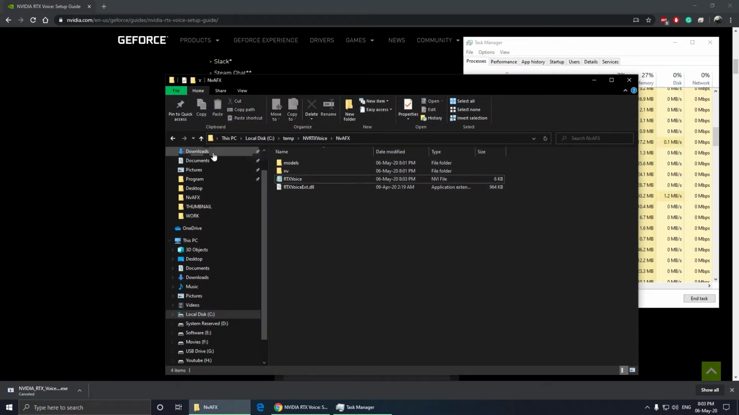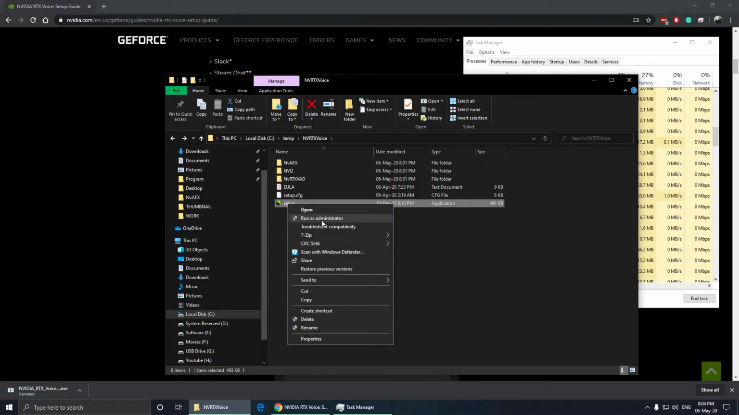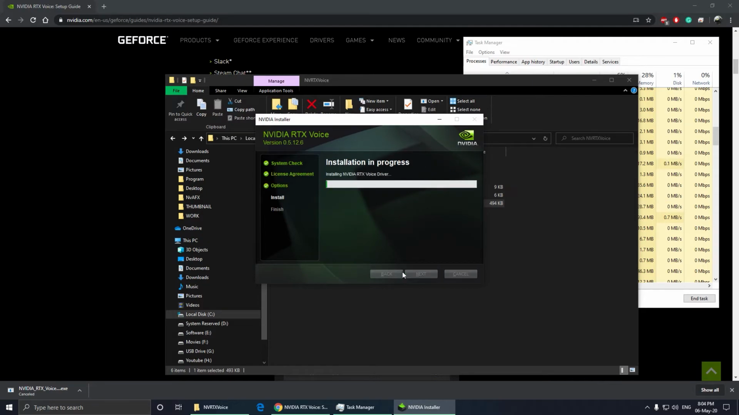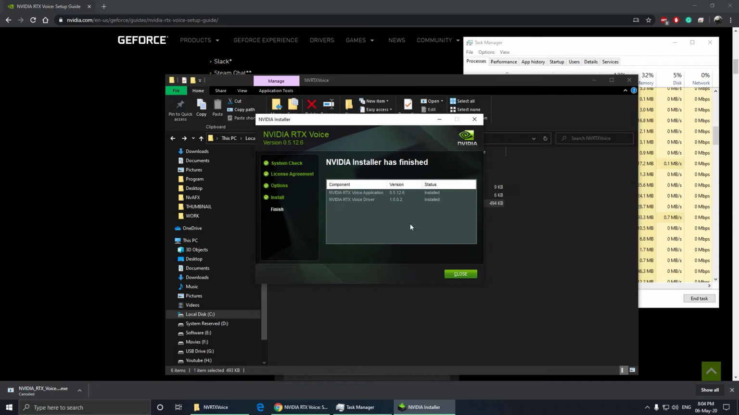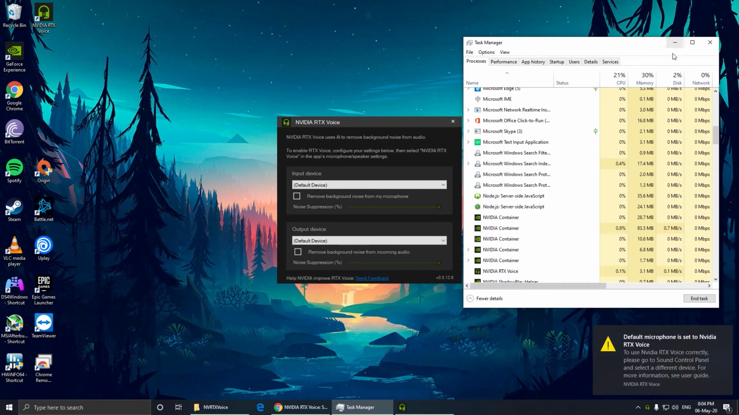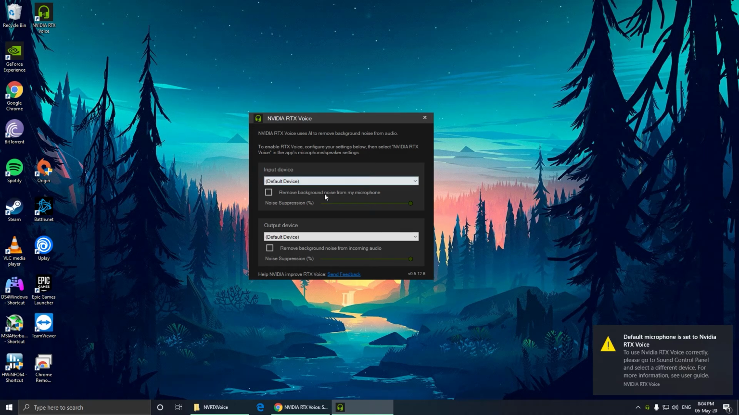Now the last step is to go back one step and then click this setup, and try to run as administrator. As you can see, this is installing properly here. We passed this. Now we just have to click agree and continue, let it install, and click close, and there we go. We have our Rtxvoice now, as you can see, and this is the app here.